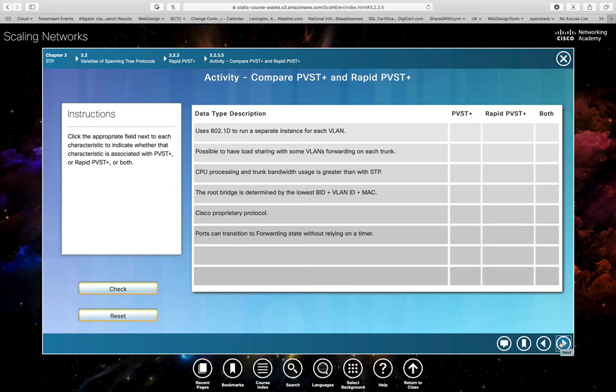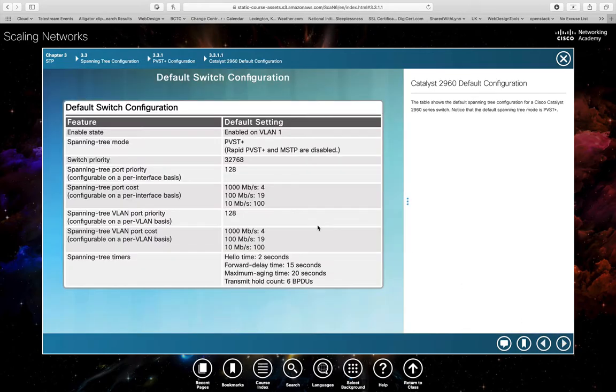Okay, moving on to 3.3. They're going to talk about a Catalyst 2960, a very popular switch. And they're going to talk about some of the default settings. Of course, we can change these if needed. So they can be in enabled state on VLAN 1. It can be using per VLAN spanning tree, or it can be using rapid per VLAN spanning tree. Or actually, I'm sorry, it uses normal spanning tree. Rapid and MSTP are both turned off. The default port priority is 128.